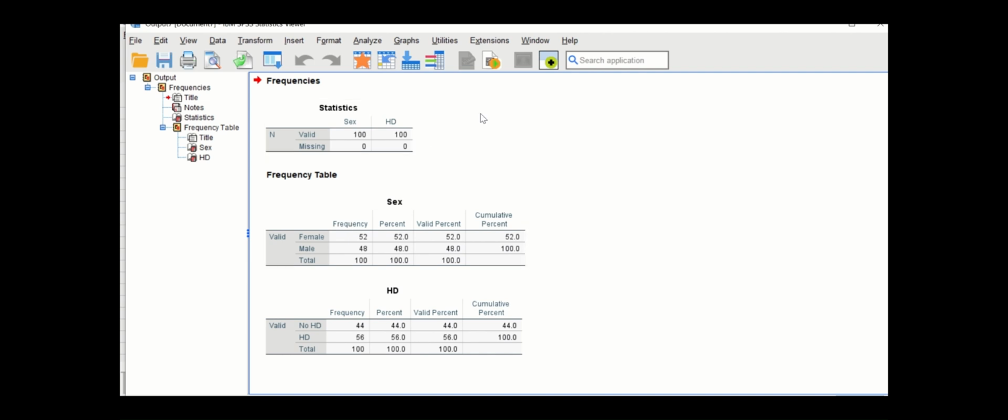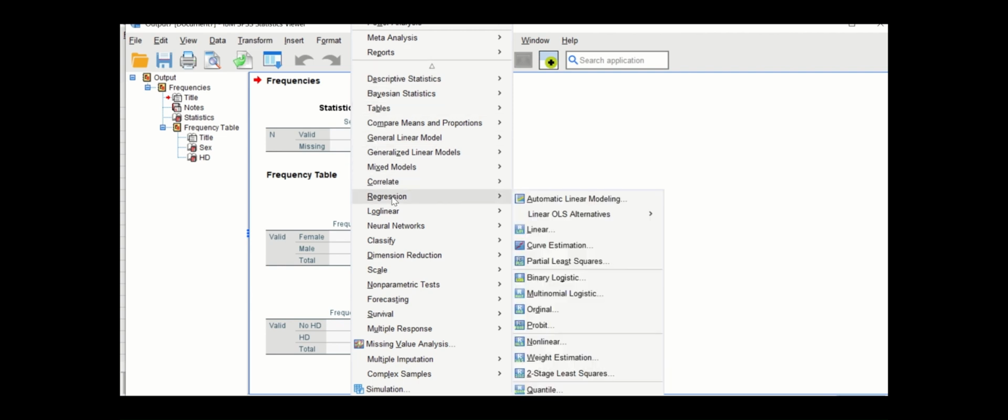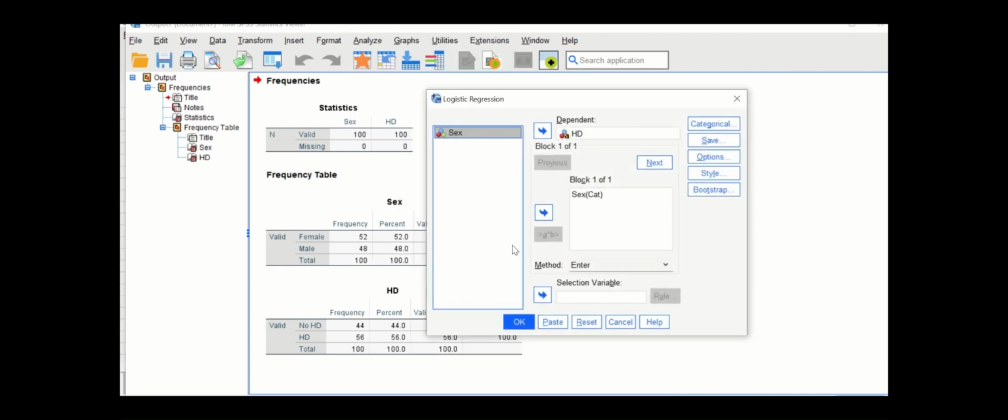To perform binary logistic regression, click on Analyze, scroll down to Regression, and then scroll down and select binary logistic regression.